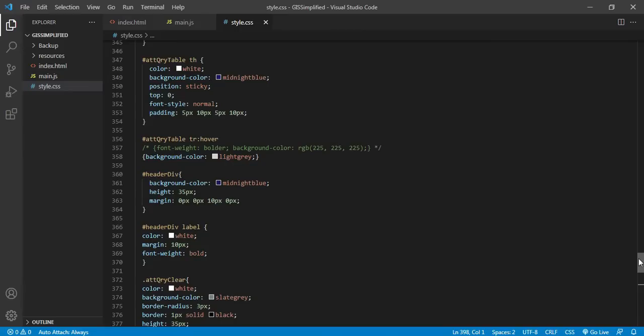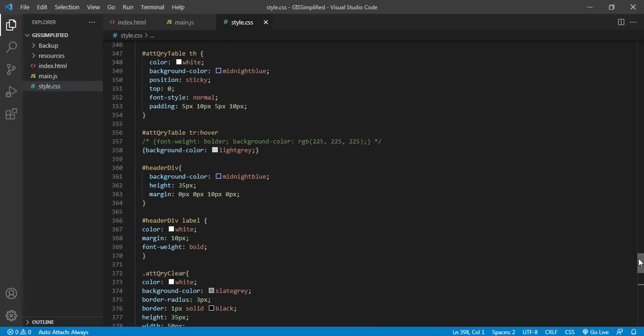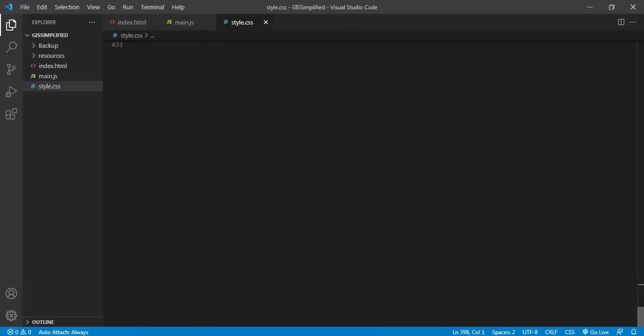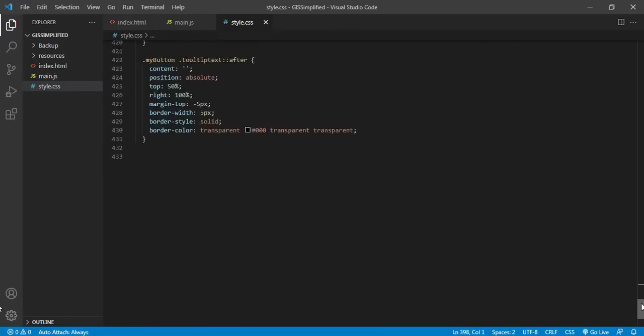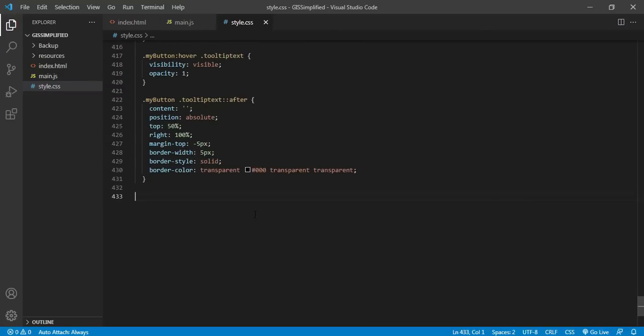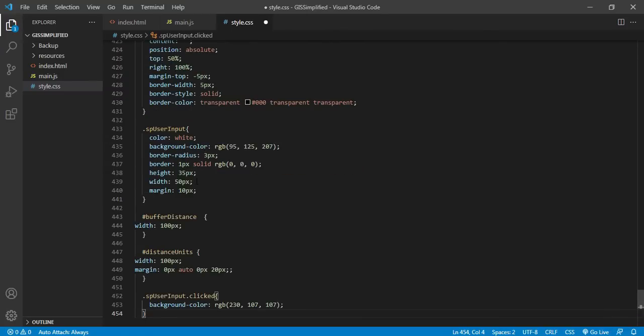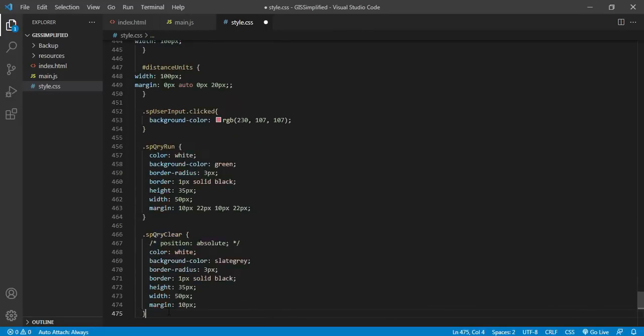Now I'm finding the place where I should add the code, but for CSS sequence does not matter, so I'll add the styling code at the end. So let me paste it. So this is the user input button and code for that. So this is basically I'm giving some color and buffer distance. I'm giving the width for the input box, distance units input box. I'm giving a width and margin for that.